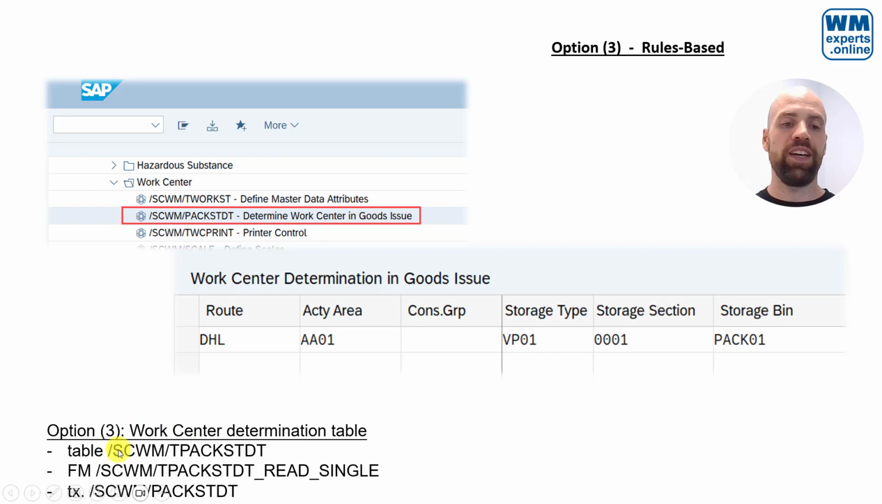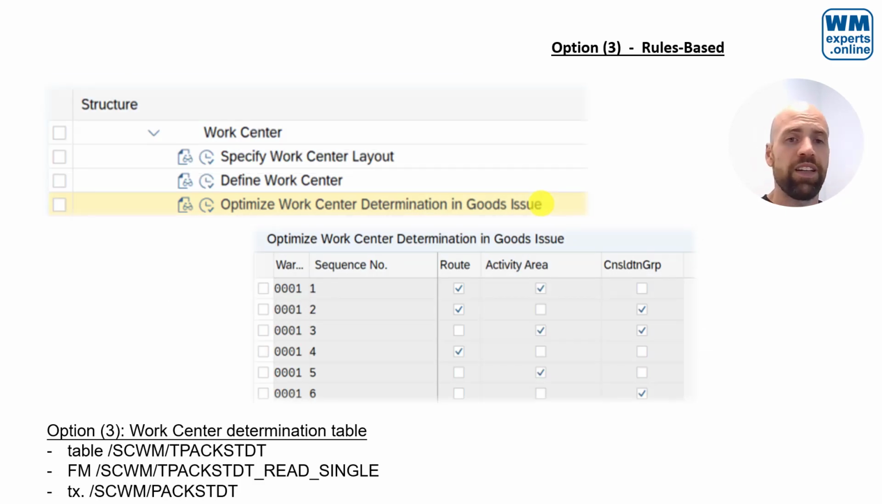We are looking at table /SCWM/TPEG_STDT, and this is being done with function module /SCWM/TPEG_STDT_READ_SINGLE. And you might know that here with the peg stdt transaction, you can maintain the records for the work center determination table. And for those of you who ask themselves how EWM reads the records, here there is the answer on the next slide, and this is the customizing table for the work center determination.